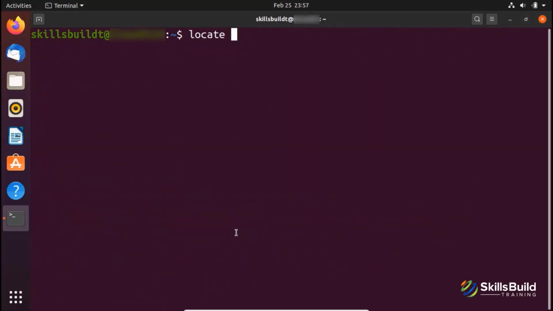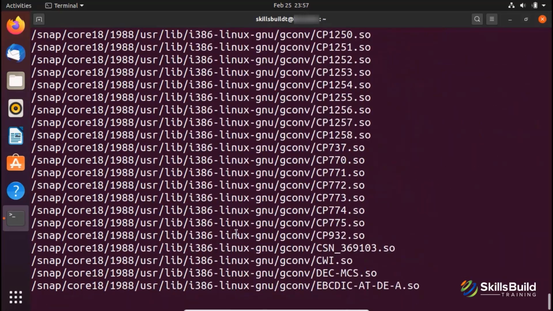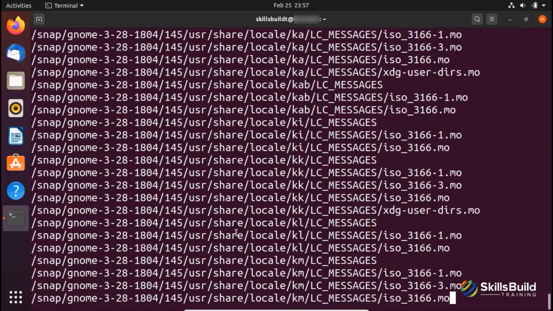So let's say you're searching with locate and you type in A. A is something that comes across in almost every word, right? So 90 to 95% of the words are going to have A. It would search for it in all of the directories, in all of the repositories, and show you all the results. If I hit enter, the results are endless.